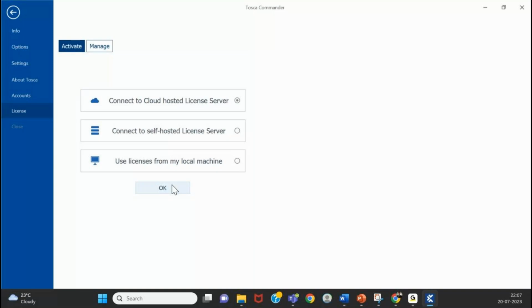For practice purposes, how is the license going to be? The license is something you can get for free when you go to the Tosca support portal. Let me just take you to that.